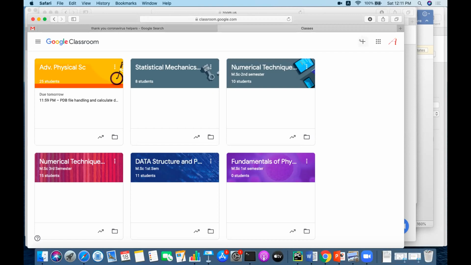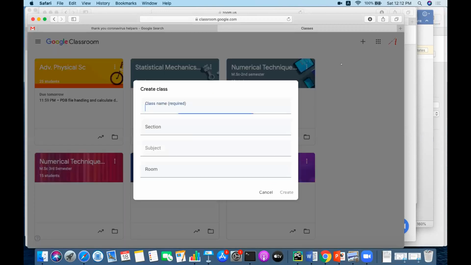So I'll show you how to do this. Here at the extreme right corner, you have a plus button. If you click it, you will have two options: join class and create class. Obviously, join class is for the students, who would like to join a class given the credentials they have. And create class is something a teacher uses to create a new class. So let's say I click this create class.